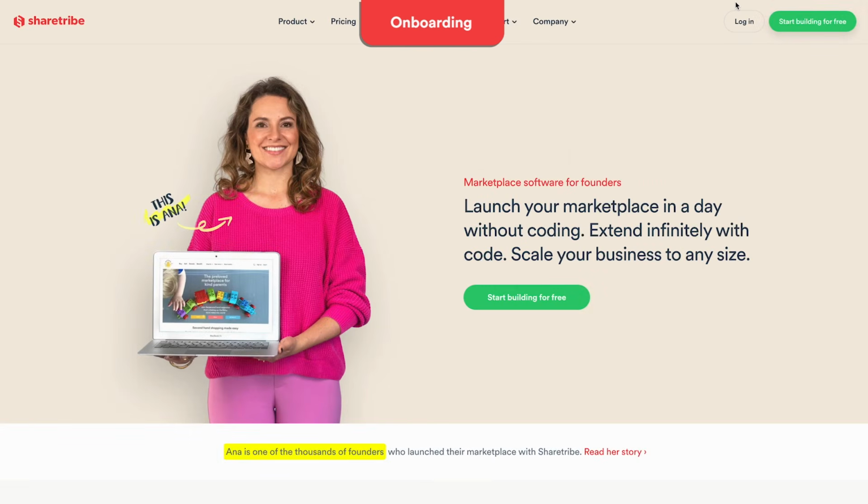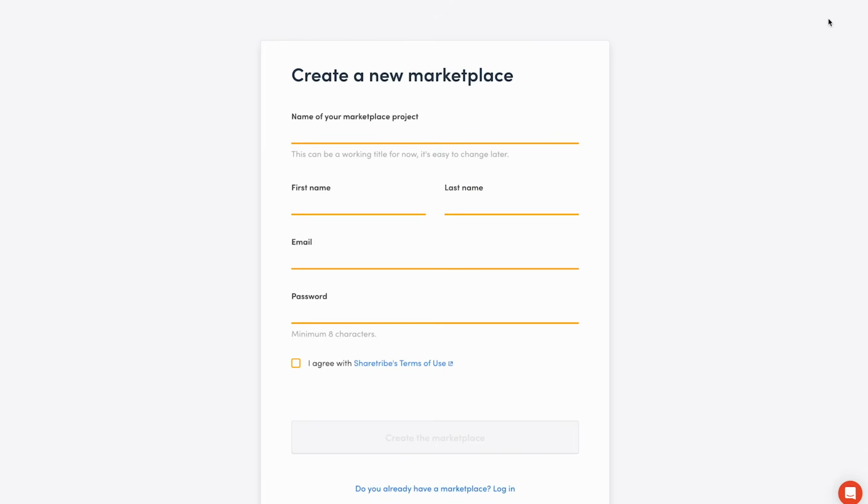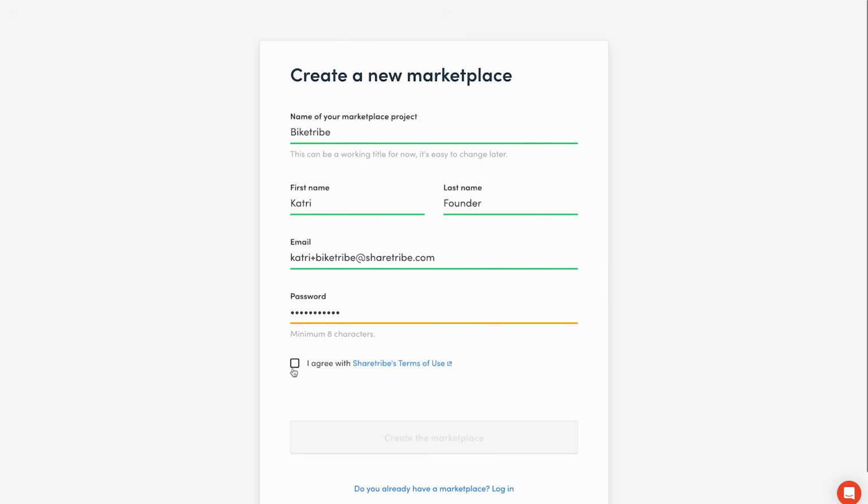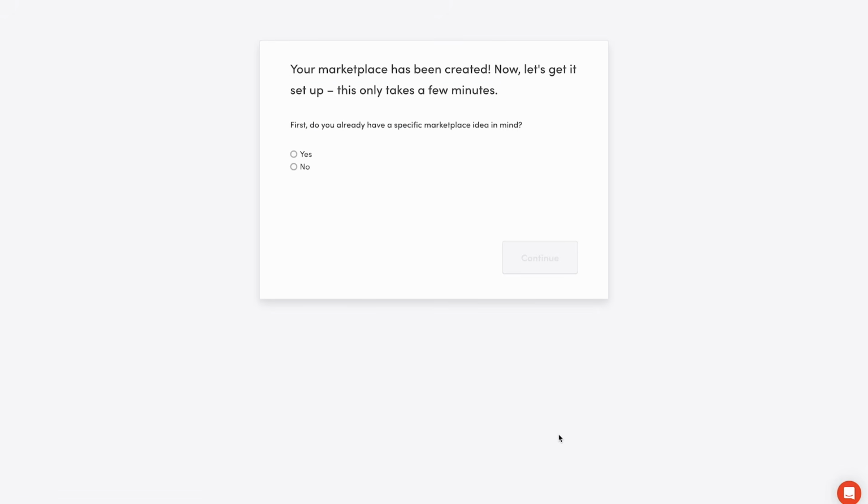Let's get started. And where we start is the Sharetribe homepage, or any page on the Sharetribe website, to be honest. The first thing I do is click Start Building for free. The first thing we're asked is the name of the marketplace we're building. This is something that you can absolutely change later, so if you don't have your marketplace name yet, don't let it stop you. My marketplace, however, will be called Biketribe. Then I'm gonna enter in some information about myself and a password, agree with the terms, and once I click Create a Marketplace, I'm directed to the Onboarding questionnaire.